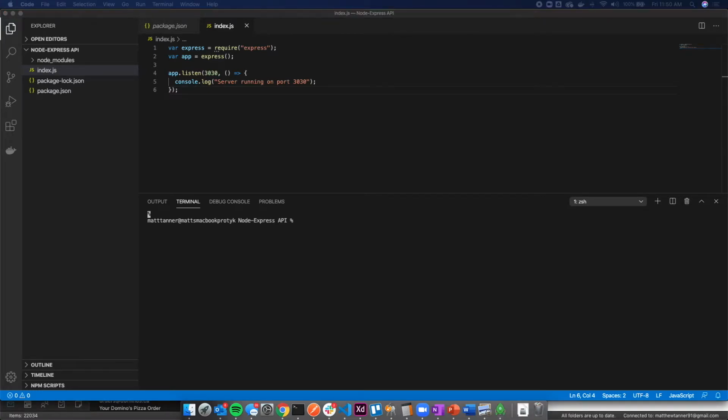And now what we're going to want to do is try and run this. So we'll do node index.js. All right, so there's our simple Express server that's up and running on port 3030. So we're going to Control C to kill that server.